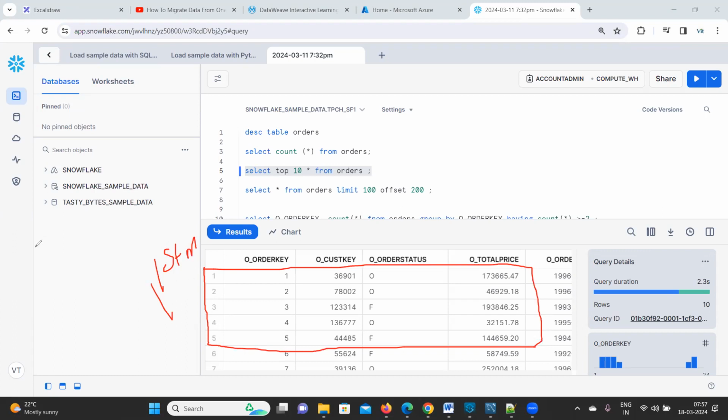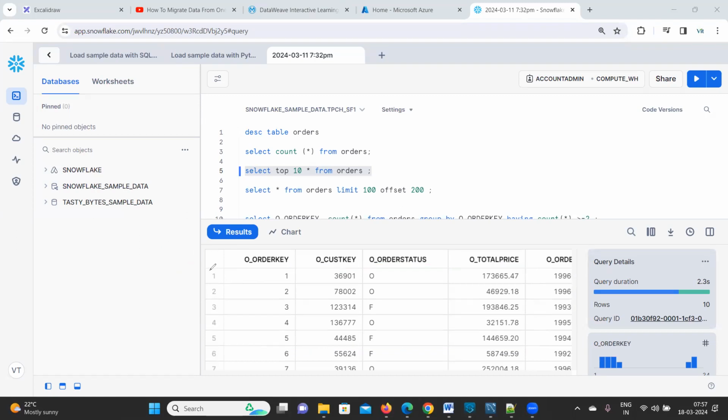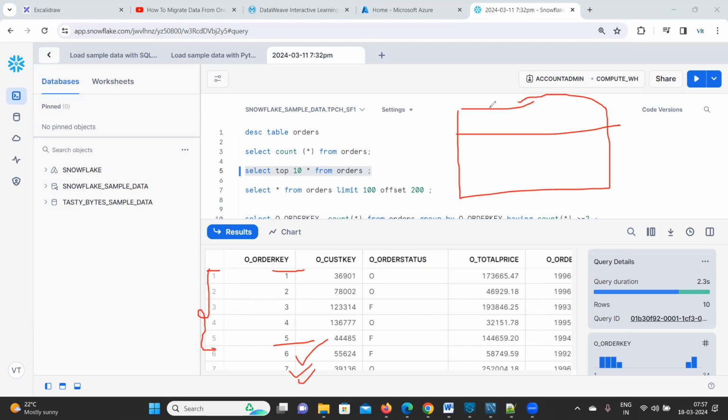Now, from the second time onwards, you should not pick these 5 rows. Next, it has to start from 6, 7, and 8. Consider this is our table, and the table contains 1 million records.